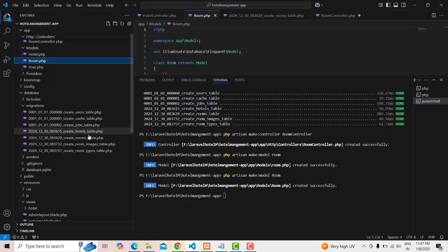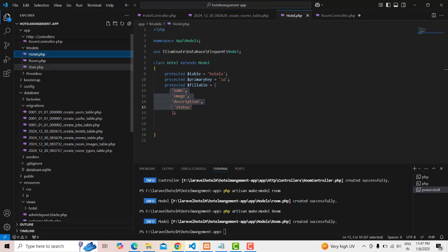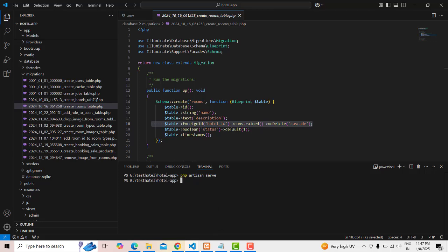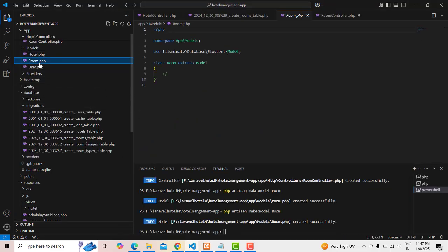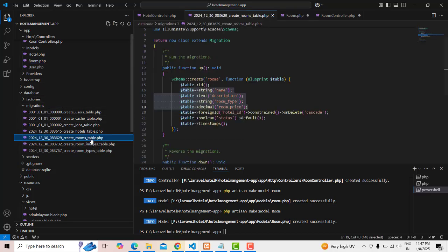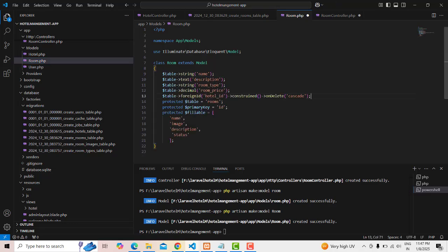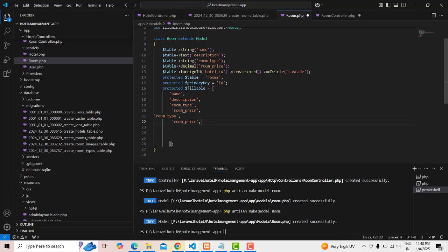In the room model, I am going to add the following fields. Same as with the hotels, we just copy and paste them for the room. Room ID, and after that the room types and everything. Copy this, paste it over here. You have to get it one by one: name, description, room types, price. And again, you have to get these two things: hotel ID. That's it.